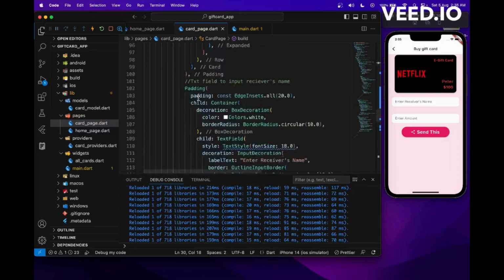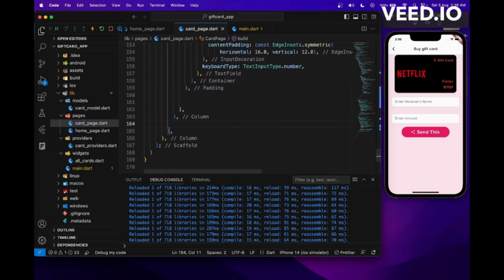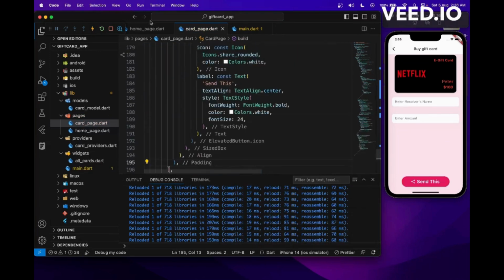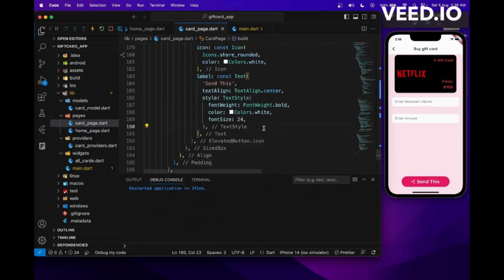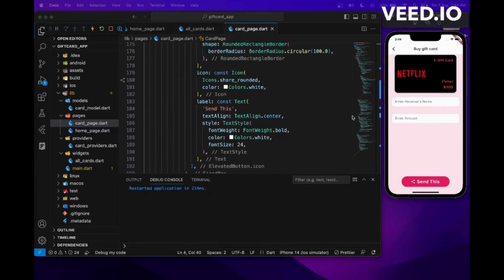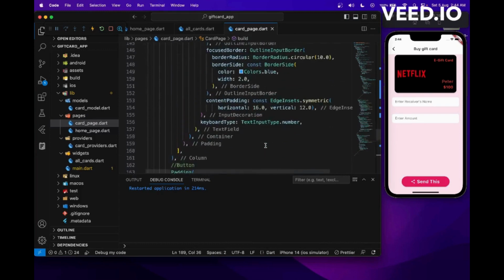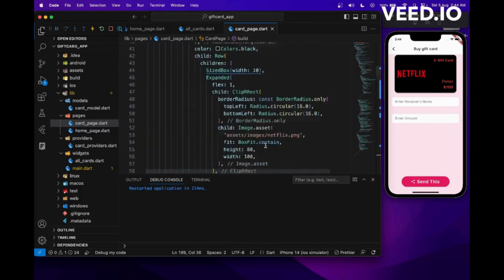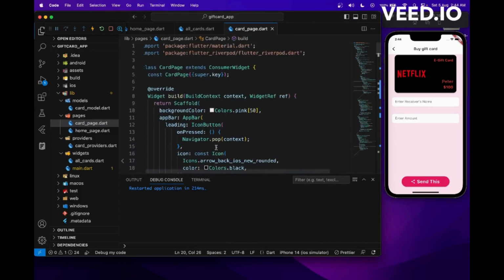So I guess finally it's ready, and now let me refresh, and I guess the button is ready. Yeah. So now our page is ready. Now let's connect our gift card page and our home page so that the square card and the gift card pages are connected.